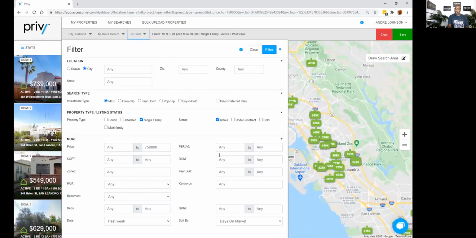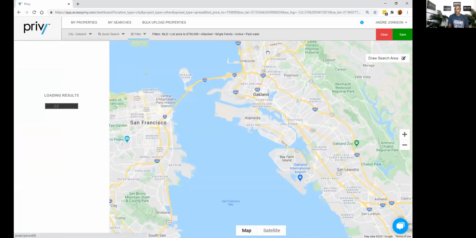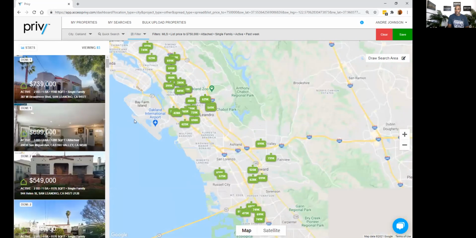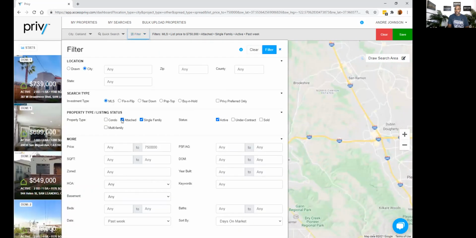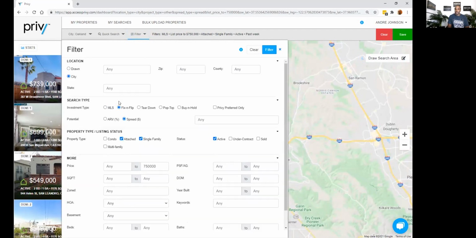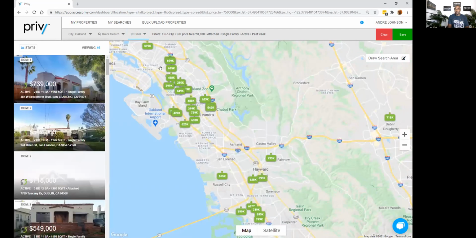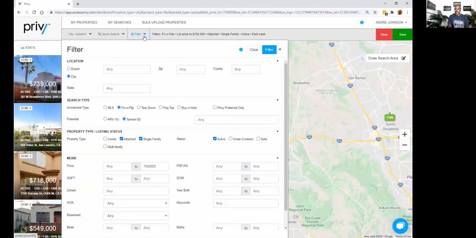If I go ahead in here and check attached as well, it's 83 properties, single family or attached. Let me check this fix and flip. So 46, you can see how the filtering works really well, right? So fix and flip properties, attached or single family, price listing of 750,000, and you can see it's active.